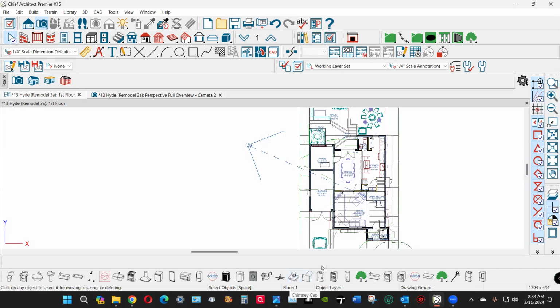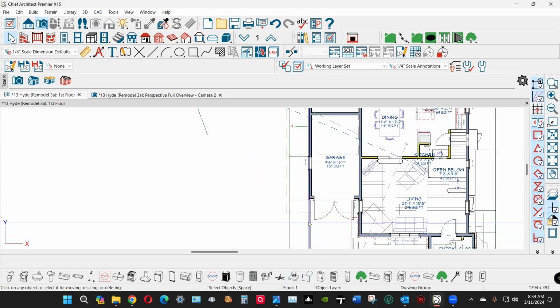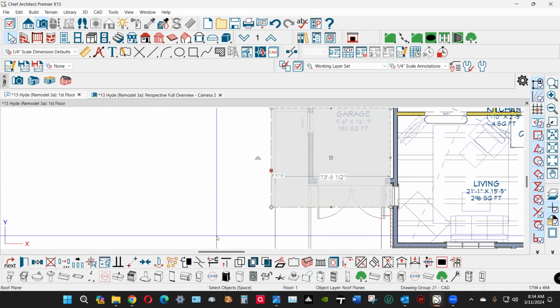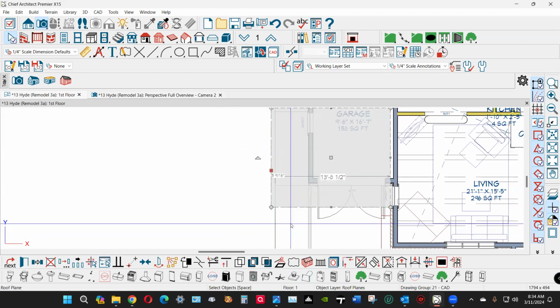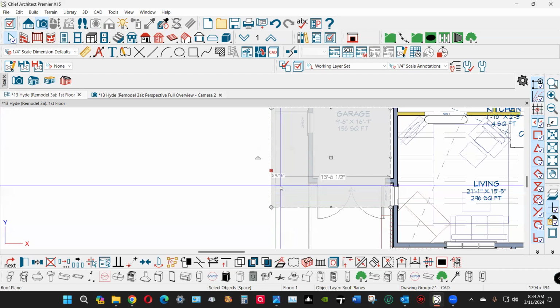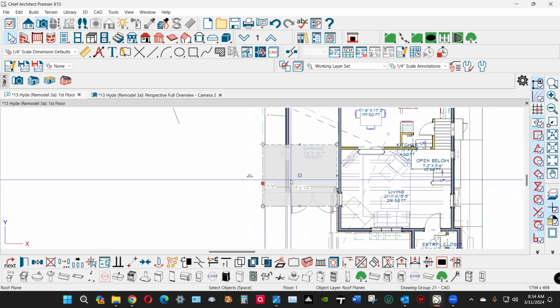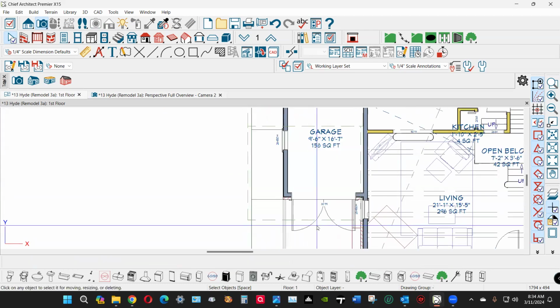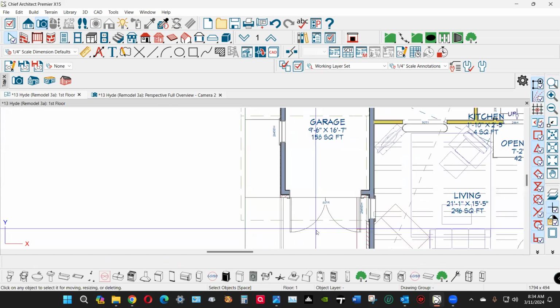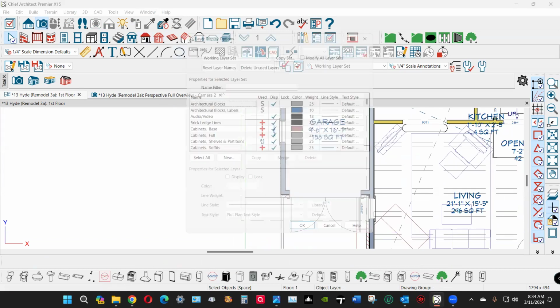Okay, so the overhang here. You can see the roof plane there. It just got goofy off overhang. So now let me check. Want to make sure I know where the baselines are on the roof plane. So I'm going to open display options.